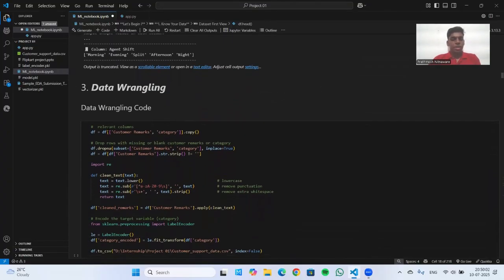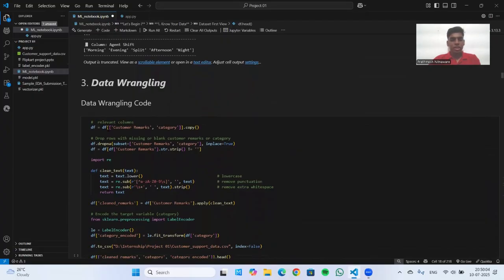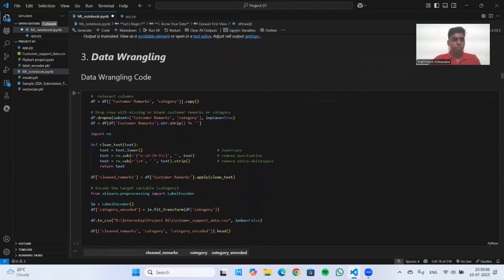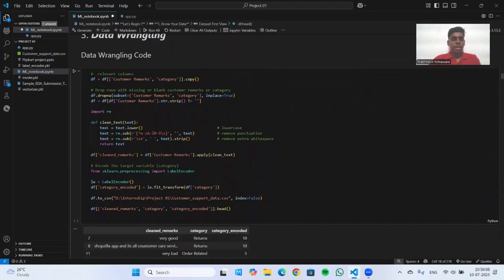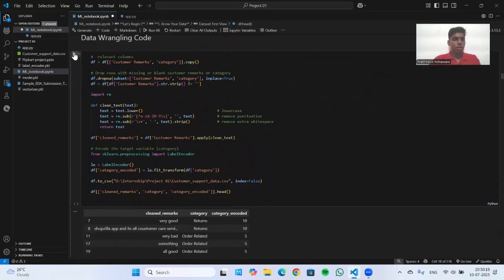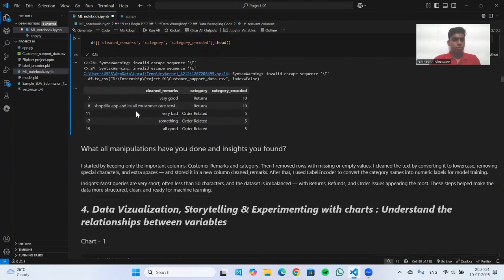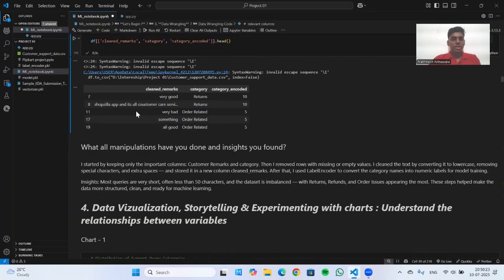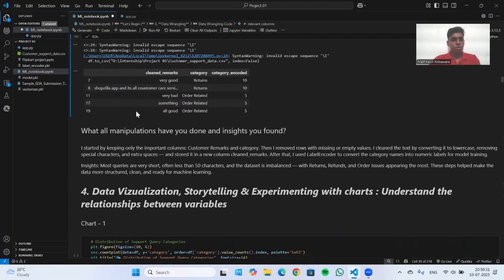Data wrangling. Here we simplify the task by creating a binary target column called binary label. If the category mentions return, refund, or cancellation, we label it as one, and everything else becomes zero. This turns our multi-class problem into a binary classification problem focused on return-related queries, which are high priority in e-commerce support.